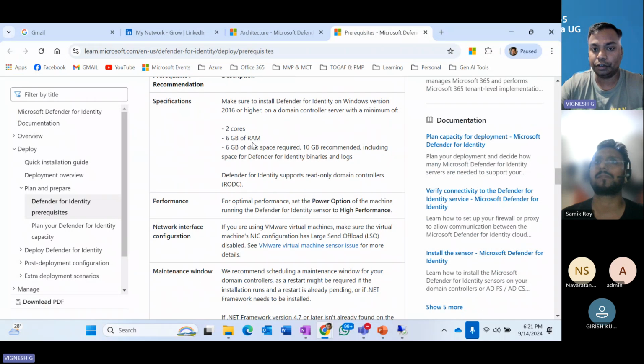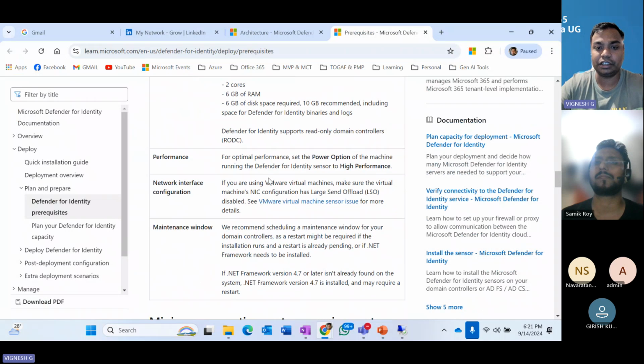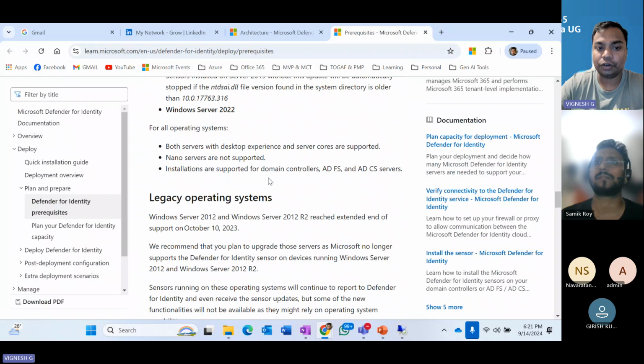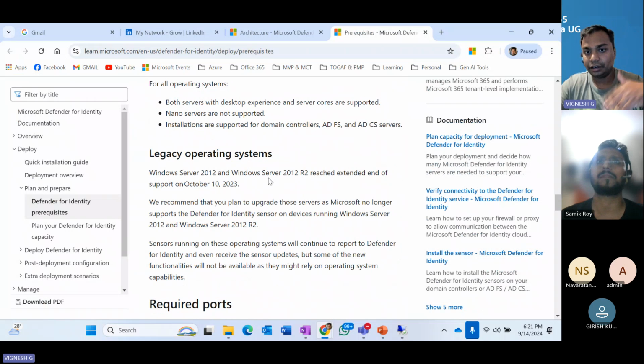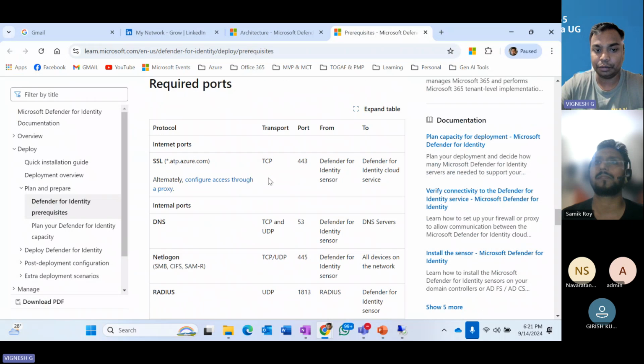And in terms of the servers where you would be installing this, the basic requirement is you should be running 2 cores and 6 GB of RAM. So these are some basic prerequisites, which is the case with any Microsoft product out there. So just make sure that you're going through this documentation so that you understand that these are all the basic prerequisites and you meet them.